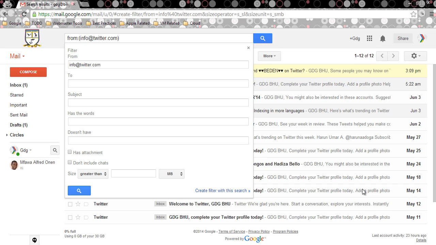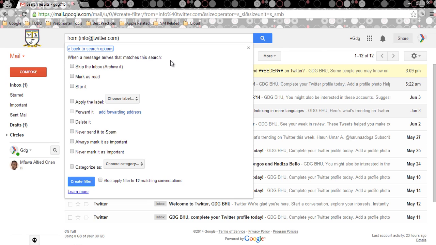Anyway, but for now, in this example, I just want to show you how to create the simple one. I just want to filter all info@twitter.com. I'm going to click create filter, and notice what you have here. You have a lot of options to do that. Of course, what do we want to do when this email comes from info@twitter.com?